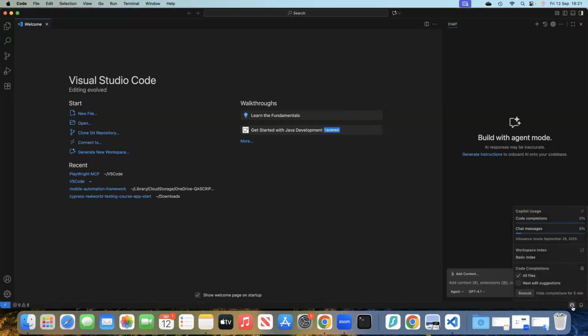Once it does, you will see the GitHub Copilot. Here you can see the usage, the code completions, and the chat messages. Now, there is a limit to all of this based on the type of account you have. If you've got a free account, then there is limited usage. If you have got a licensed account, then you will have more usage. So that's basically the difference. Once you have got the Copilot working, you will see a chat window here where you can build with the AI agent.